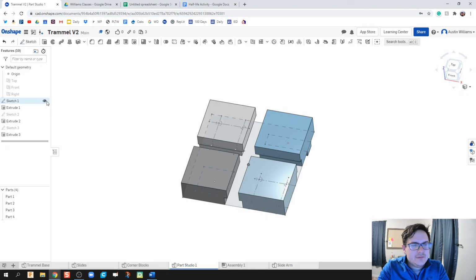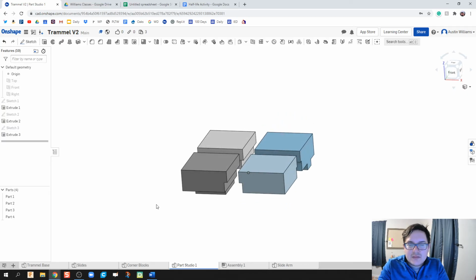Now, I did have to kind of eyeball what I'm going to do with these corner blocks because I don't have a true drawing file I reference for the other ones. It's just what it is. So we're kind of eyeballing them and making sure that they work the best they can.